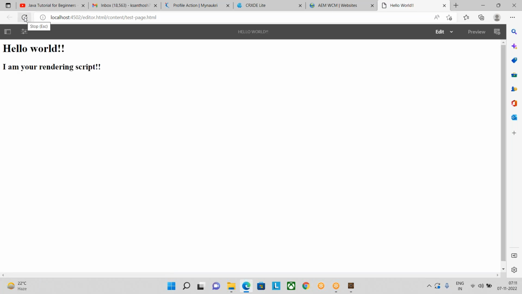Okay. So you can see some content on this page. Hello world, I am your rendering script. So where is this content coming from? This content is coming from the page rendering component, the page-content.jsp file. This test page is created using a template, and that template is using the page rendering component, page content. When that component gets executed, there is a file called page content.jsp, and that file gets executed. When that file gets executed, it creates this content on your page.